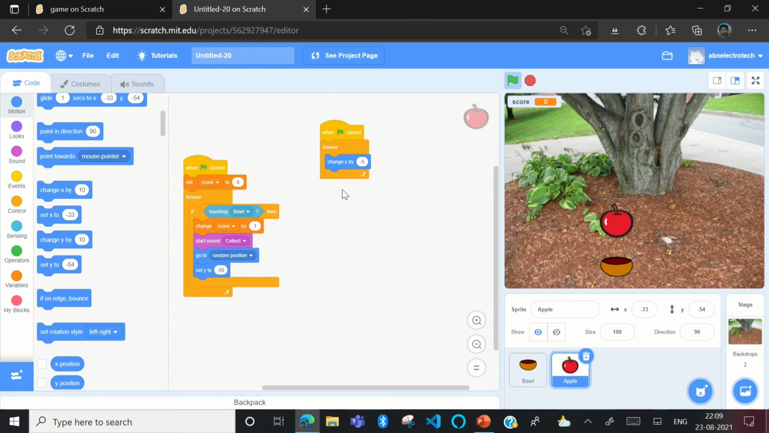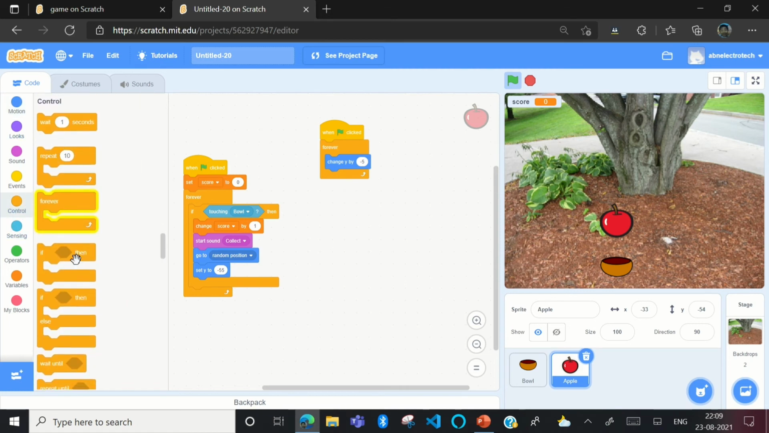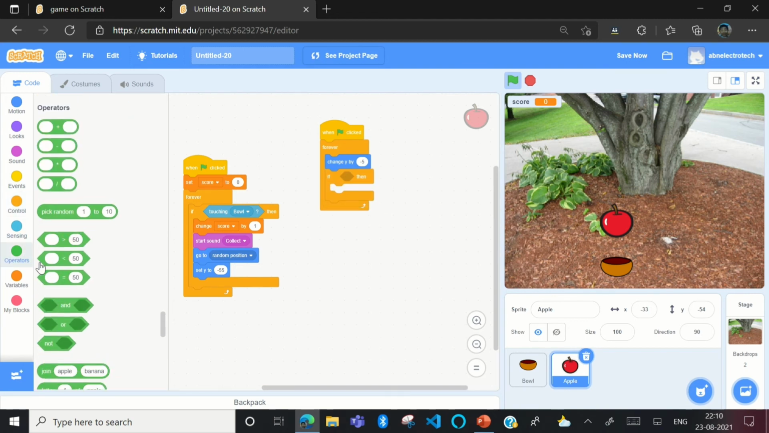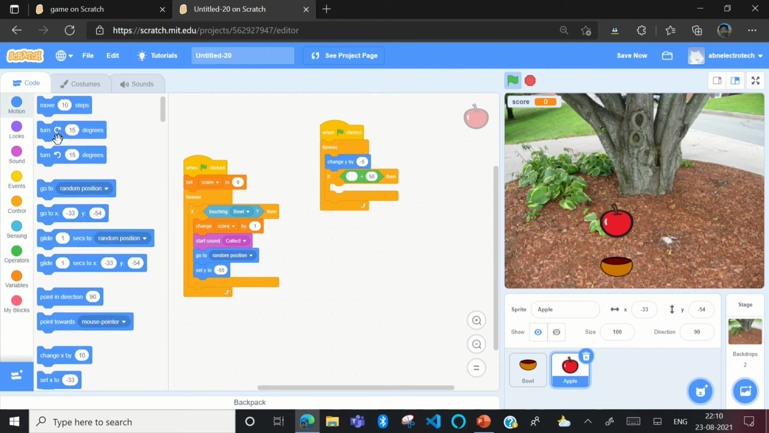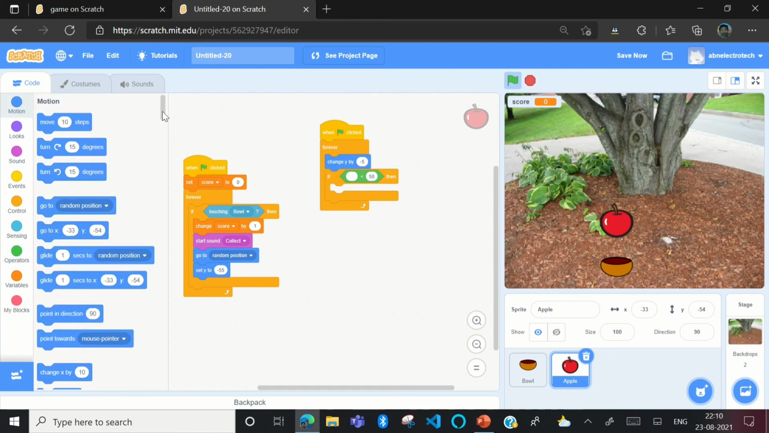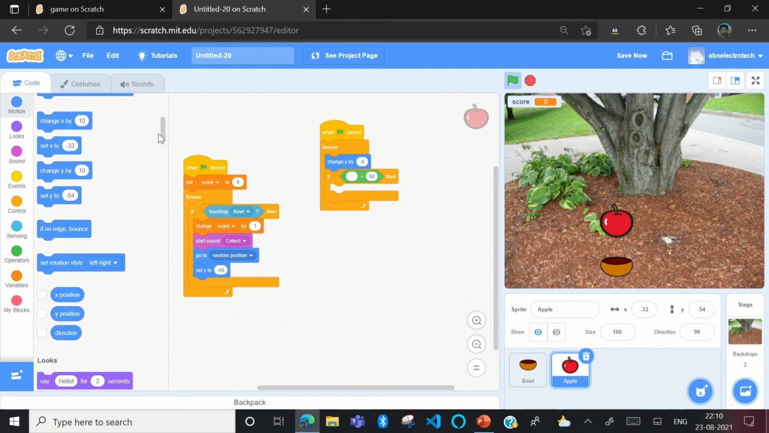Now I'm just going to do it like that. Controls, if, and we need to go to operators, and we need to add this thing. Okay, we'll go to motion, and we'll drag the y position. We'll just add the y position to the first block of there, and we'll set the number to -170.